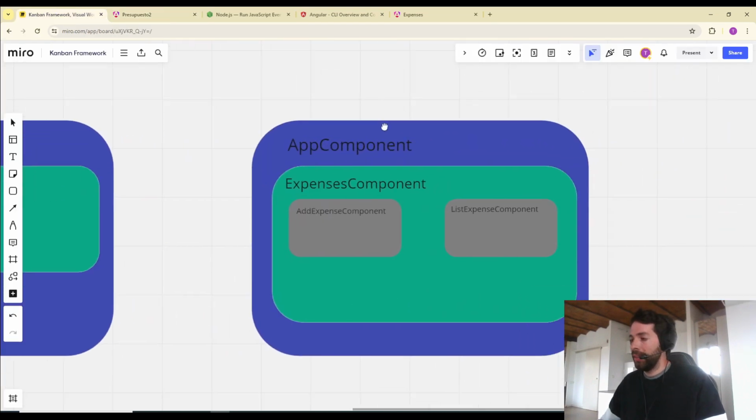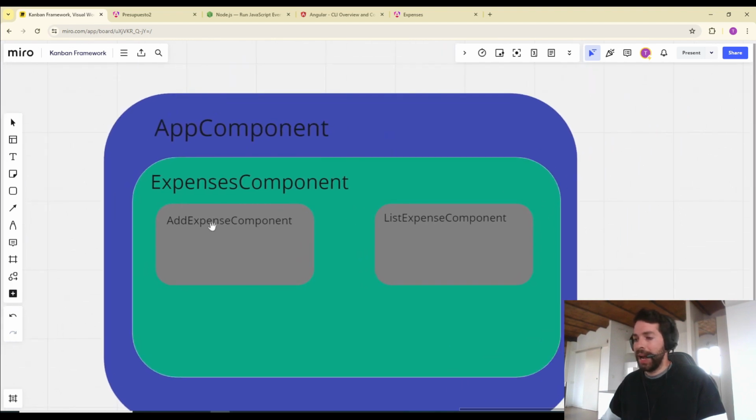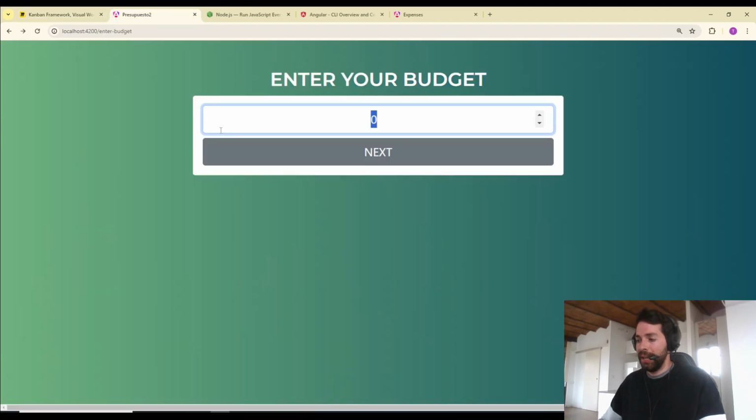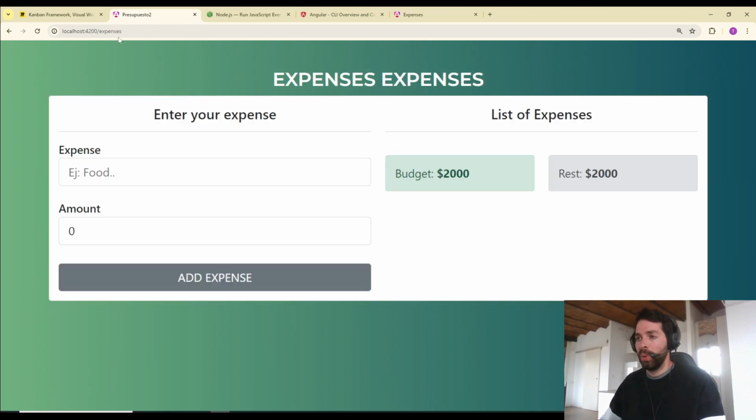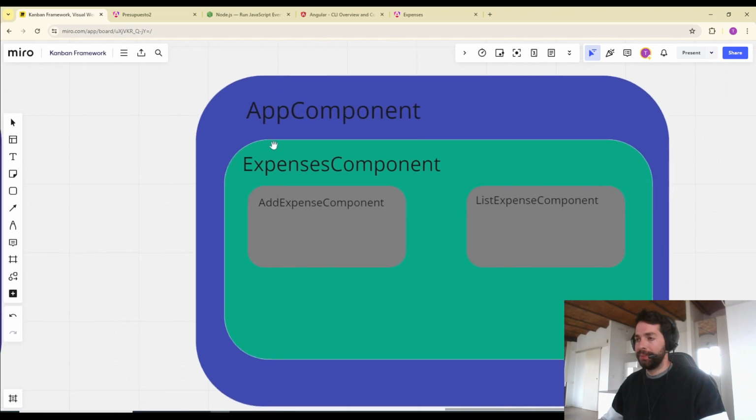Then the next component that I want to create is this one, the expenses component. This component is going to have two children: add expense component and list expenses component. I mean, here we can enter the budget. For example, I will put 2000, and here we have one component that is the parent, and then we have one child on the left and another component on the right. As you can see here, we have a component that is the root, then we have the expenses component, and then we have two children.